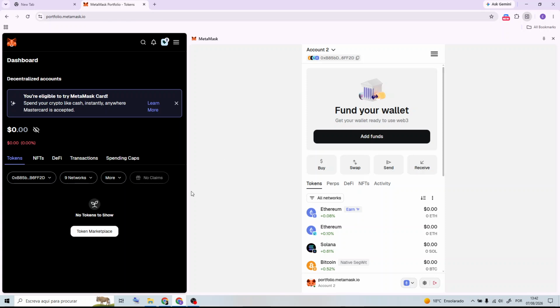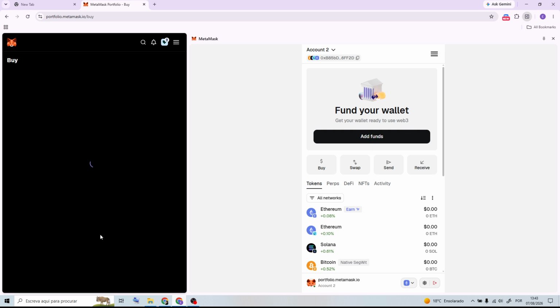In this video, I'll show you how to add a custom token to Metamask. First, open the Metamask extension or mobile app and unlock your wallet. Make sure you're connected to the network where the token exists, since tokens are displayed separately for each blockchain.